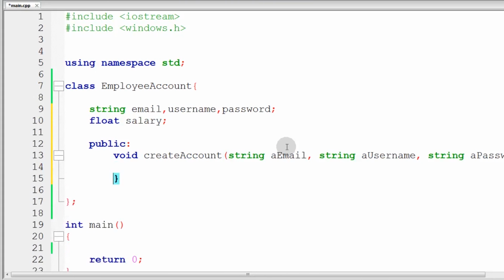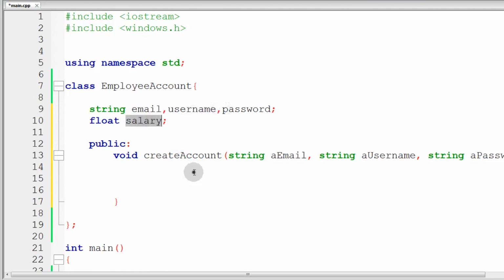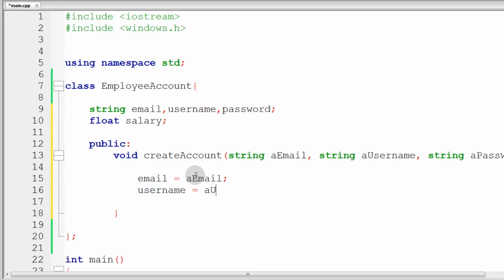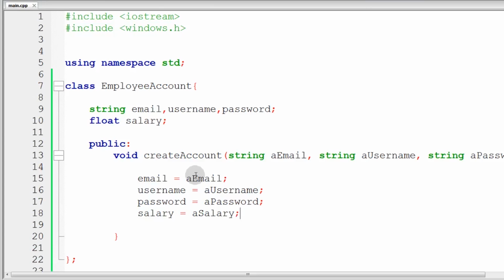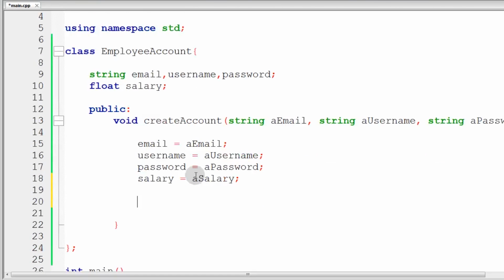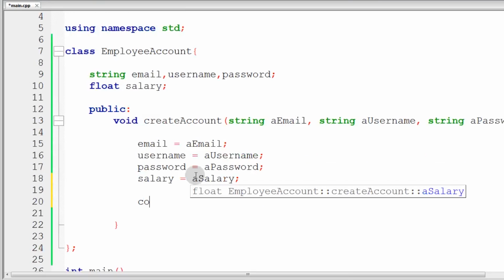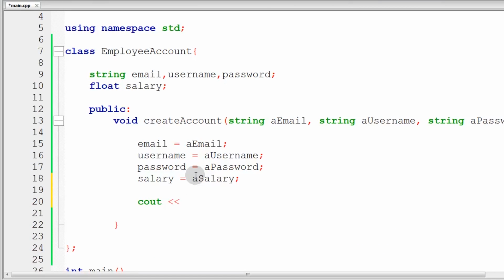Next, isa-set lang natin lahat ng nahingi natin dun sa email, username, password, and salary dito. So, una muna is email equals to a email. Then, username is equals to a username. Then, pa-pass forward ko na to. Then now guys, so whenever we make an account, we need to check for validity. So, ipapaalam lang natin kay user. So, username, checking validity. So, tinitingnan lang niya.